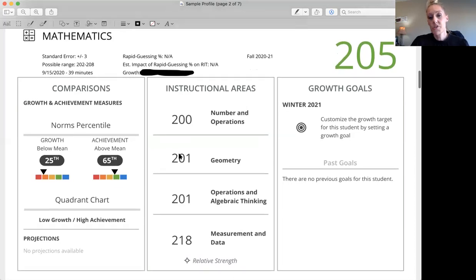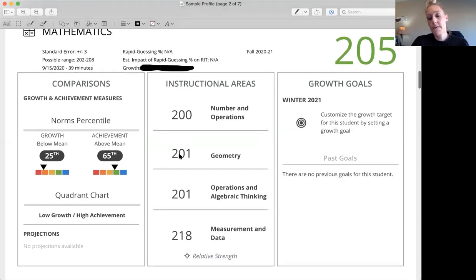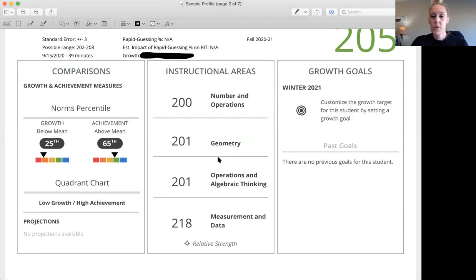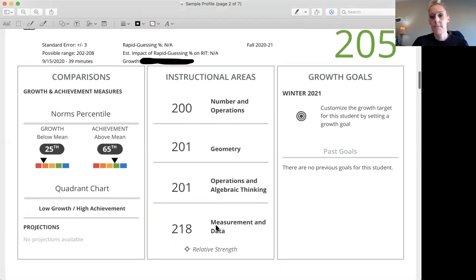This middle area is going to show you their RIT number for the instructional areas that are tested within the subject area of math. So there's 4 areas in which questions are categorized. The first is number and operations. The second is geometry types of questions. This third area is going to be algebraic thinking, solving equations, things like that. And then the fourth area is measurement and data. So it'll indicate which is your child's strength, and you can see that it's indicated that this measurement and data is the strength. And there are no winter growth goals set yet.